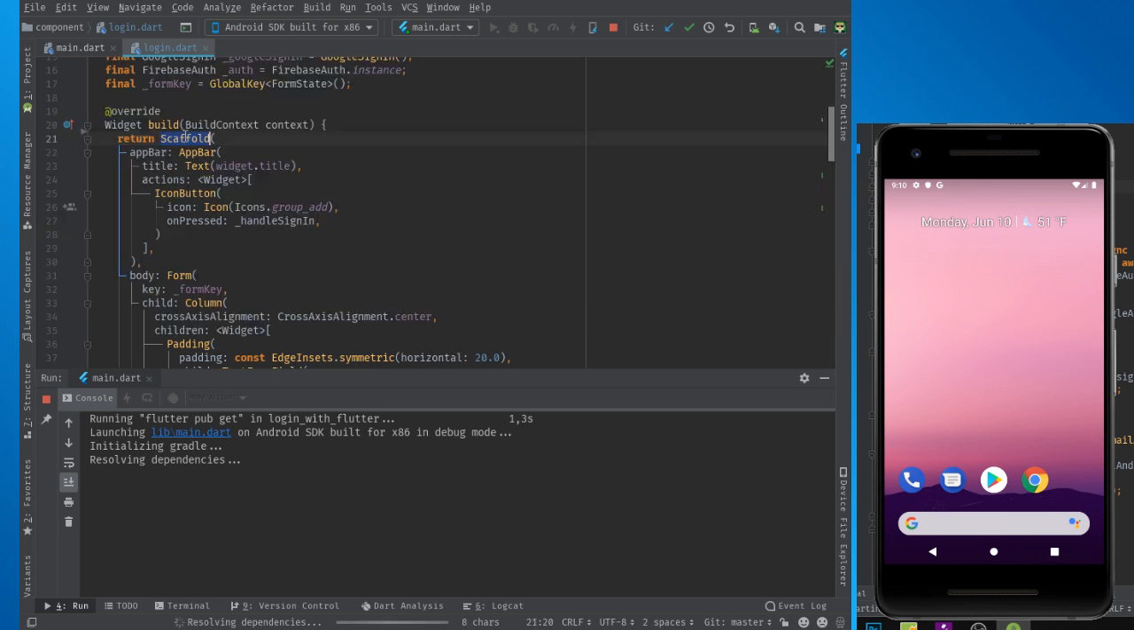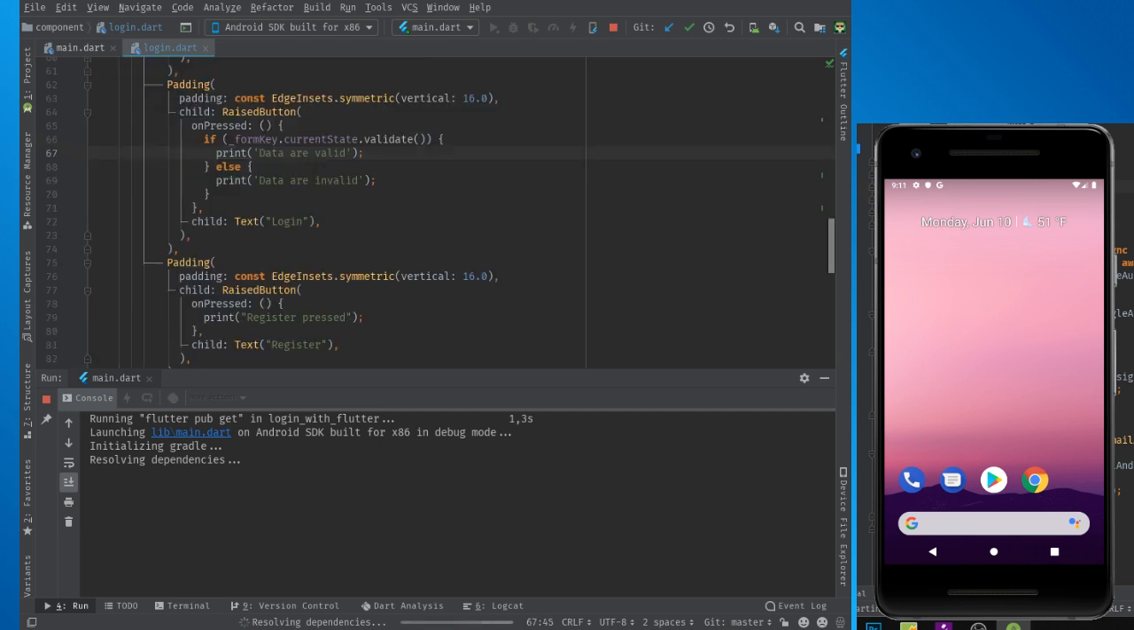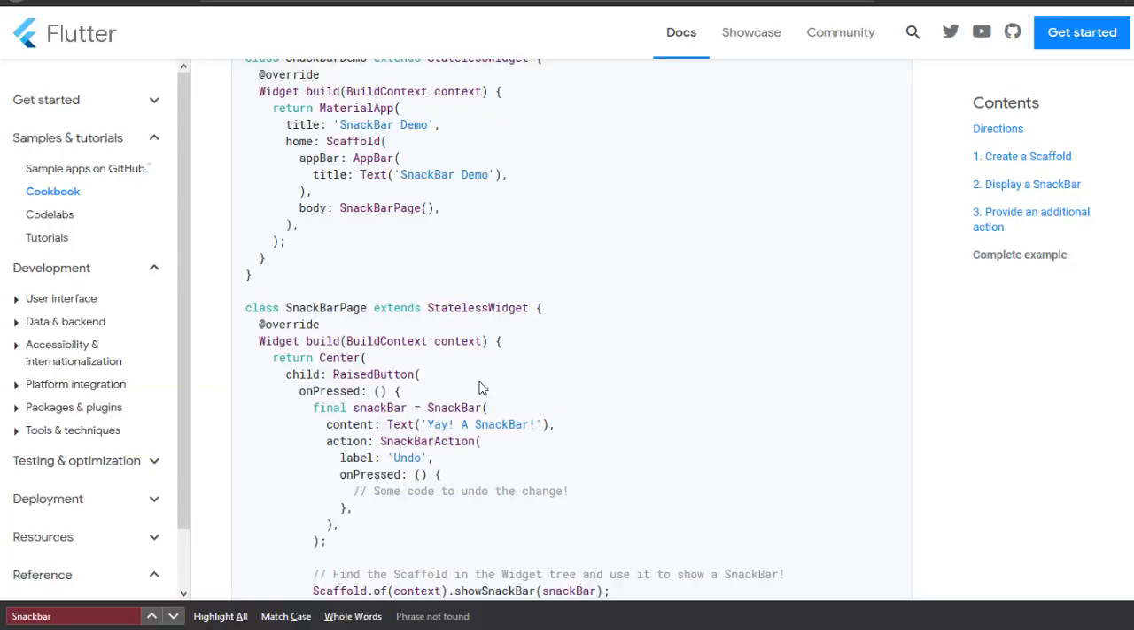But I found last time a problem: because we are currently inside of the scaffold, we will have a problem with the snack bar itself. So if I try to execute here something like snack bar, does it work like that? Just a second. Let's look here into that. So here we have the snack bar page, and on pressed, it creates a snack bar with a content and an action. I think we don't need an action, we just need the content because we want to display if someone is logged in or not.